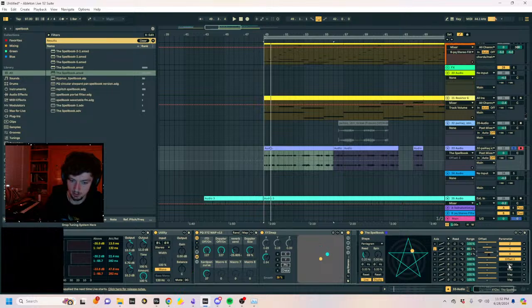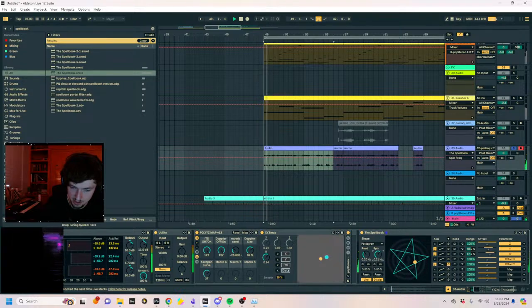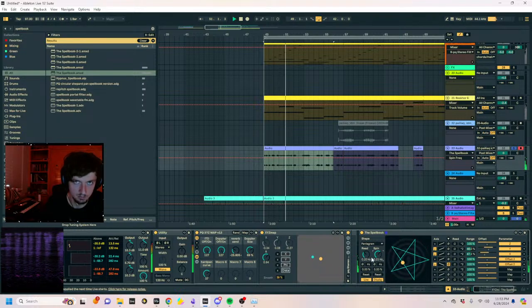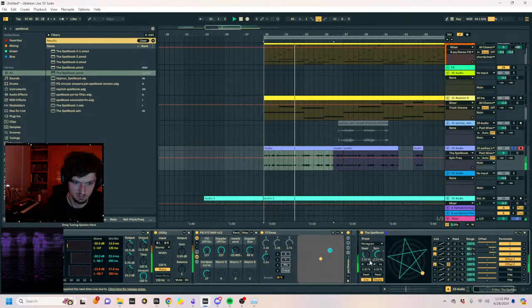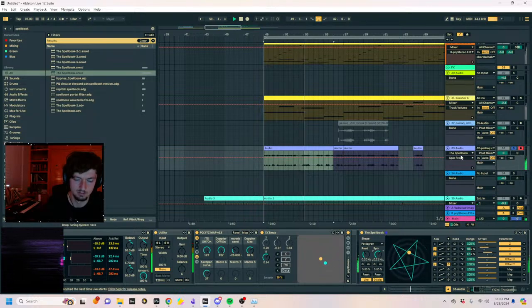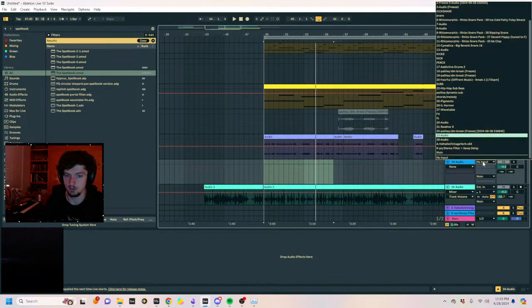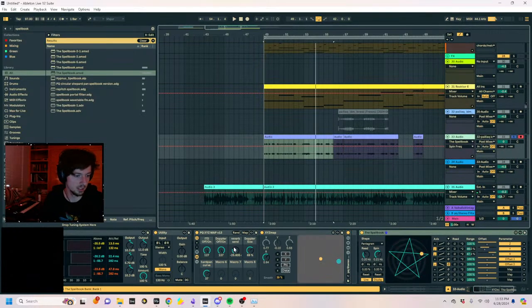Y-axis controls. No, doesn't make any sense. I don't know. Let's just have these guys going around, doing some weird shit. Right? It's all kind of cool. Oh, and then we can add a little bit of reverb.